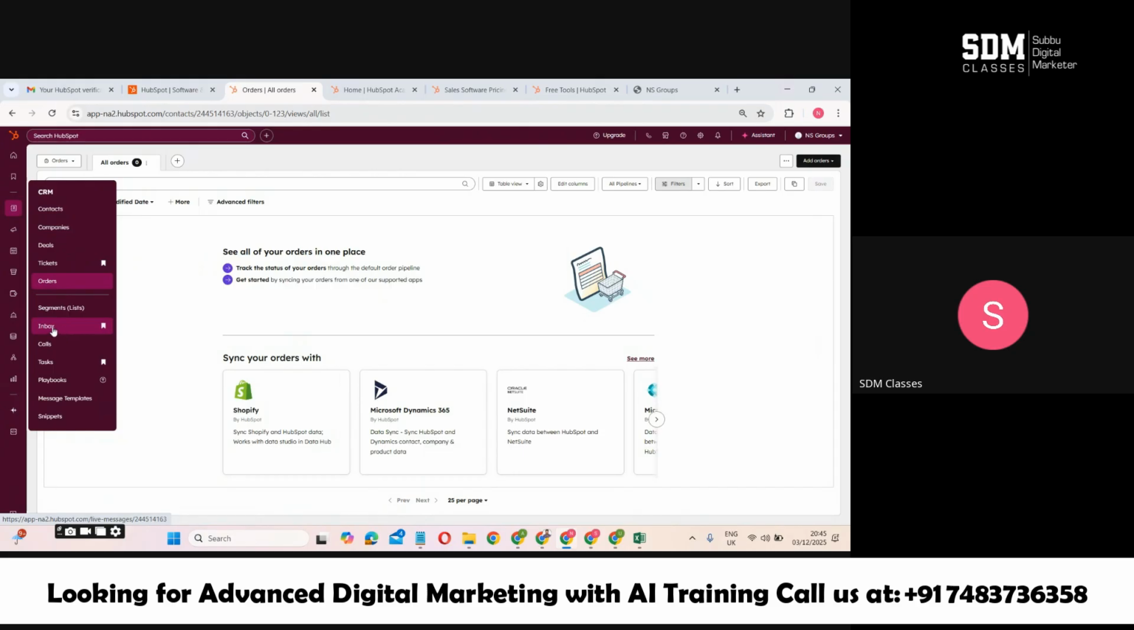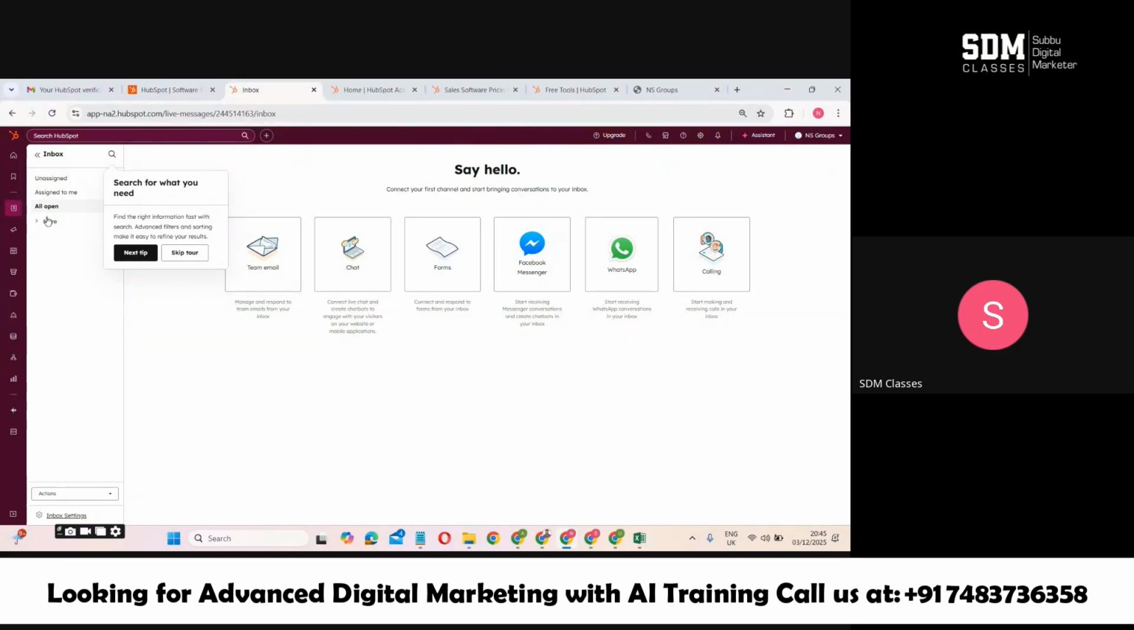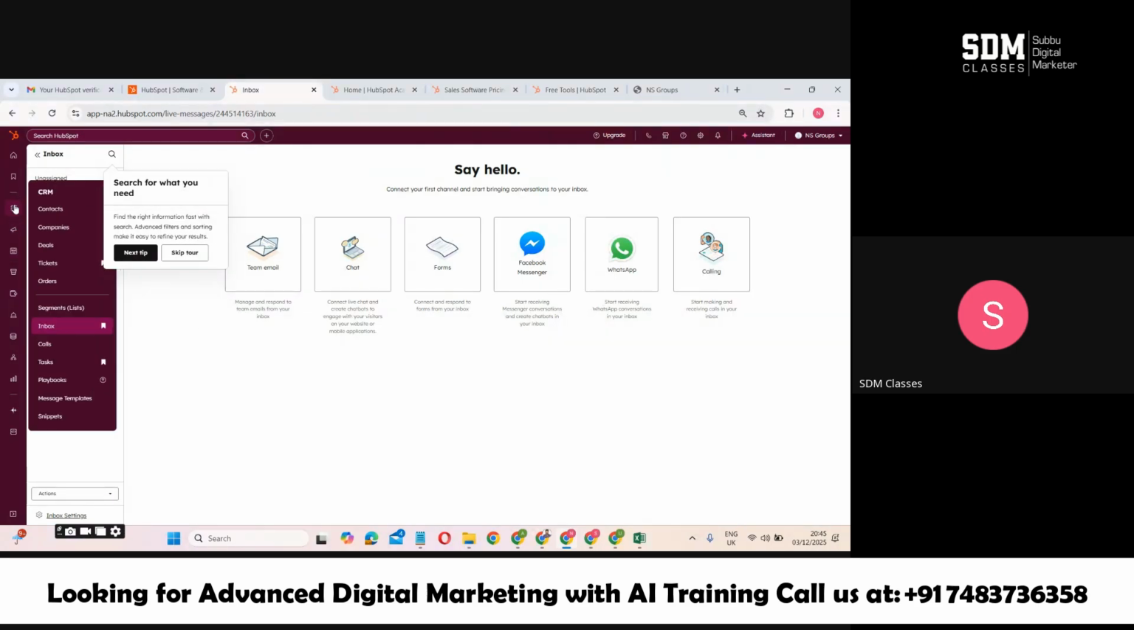Inbox, again: if you connect your email ID to HubSpot, whatever email communication you are doing, all your incoming and outgoing emails will be tracked under inbox. And calls: if you have connected any third-party tool, or if you are making customer service support phone calls, all those details will be saved here. How many calls you have made, how many outgoing calls, all of this will be tracked here.